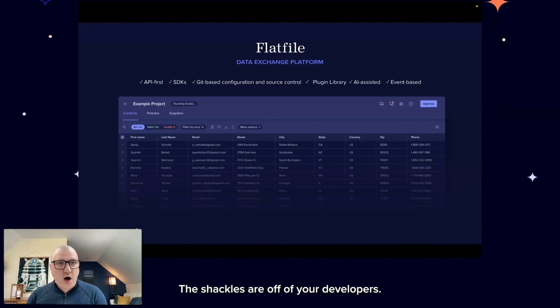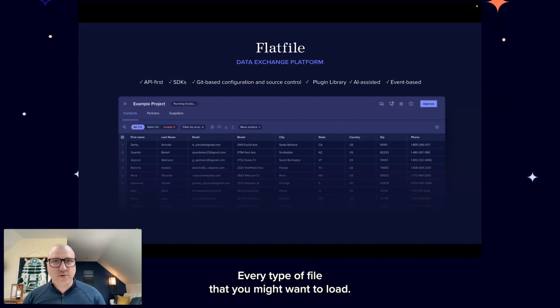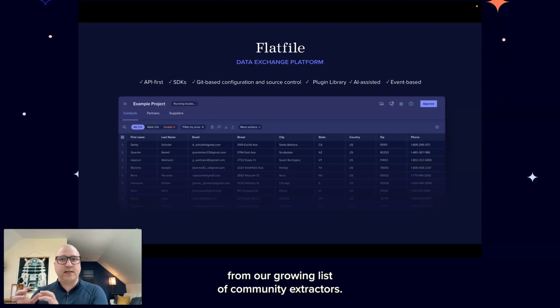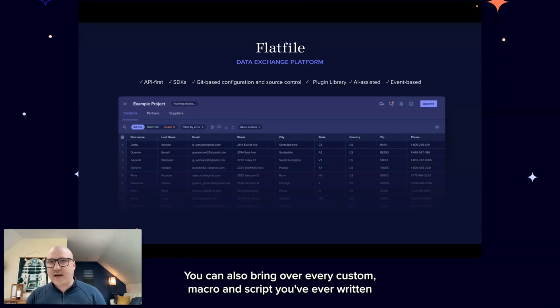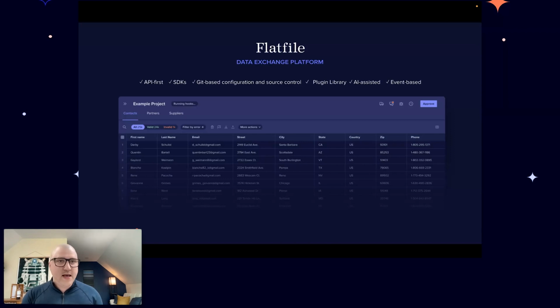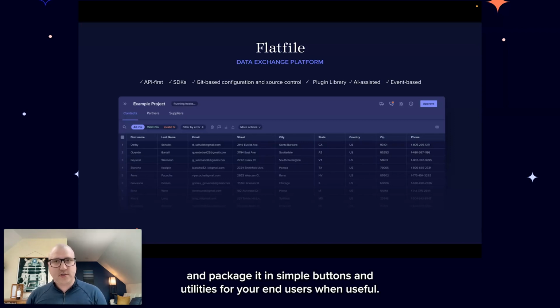The shackles are off of your developers. Every aspect of Flatfile is extendable. Every type of file that you might want to load, you can write either custom file extractors for or use from our growing list of community extractors. You can also bring over every custom macro and script you've ever written and package it in simple buttons and utilities for your end users when useful.